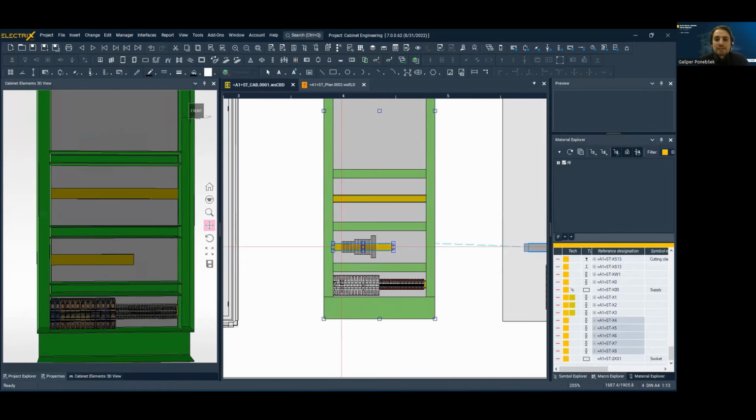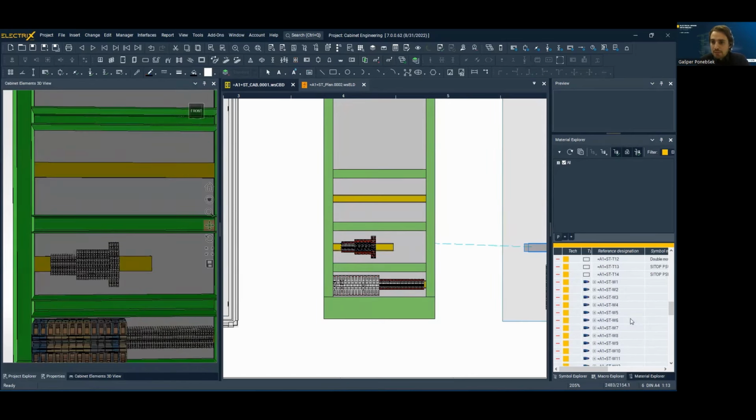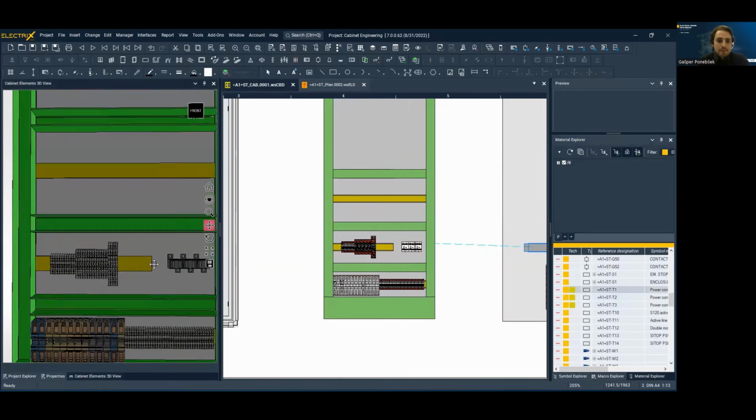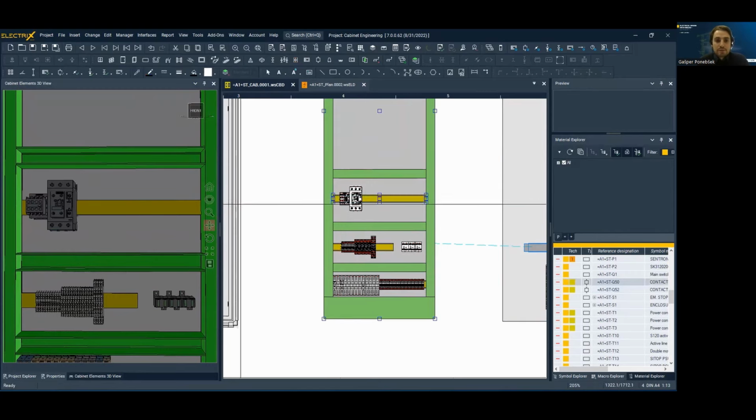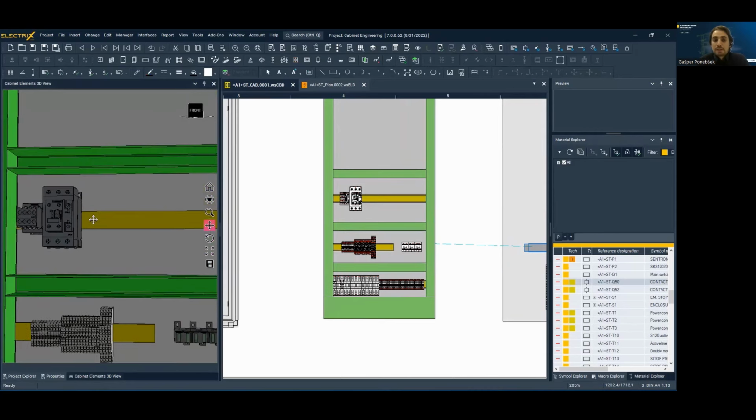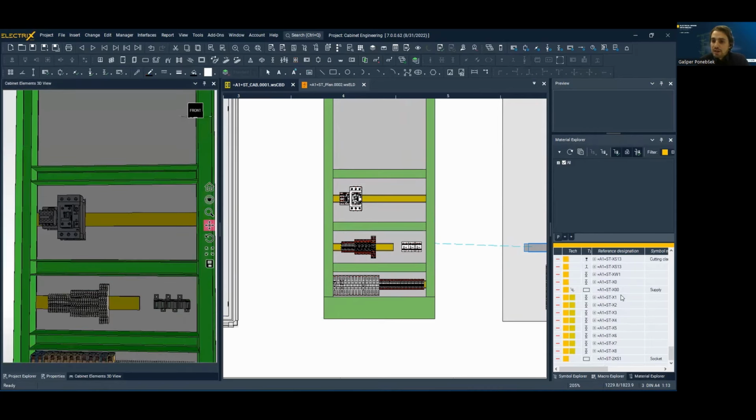And here you can see that these terminals are multi-level terminals. And here are some power converters. So we will choose all of them together, this, and place it on the mounting panel. It's good that we can see the 3D view at the same time. And now we can also insert these contactors on the next DIN rail, this. And there are some terminals left.